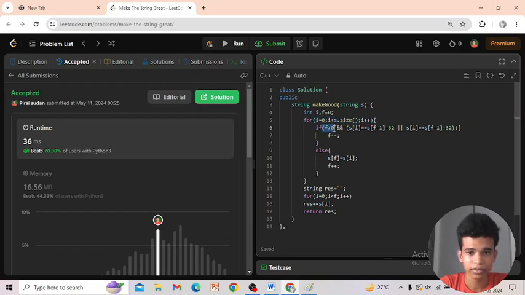Now, f is greater than 0. It means we cannot find s[f-1] if f is equal to 0. How can s[f-1] be present in that array? So that's why I'm checking whether f is greater than 0. Now s[i] is equal to s[f-1] minus 32. It means the same condition I have mentioned in Python, right? Like s[i], the current element, is equal to s[f-1].